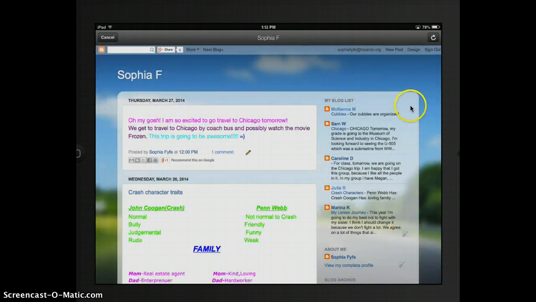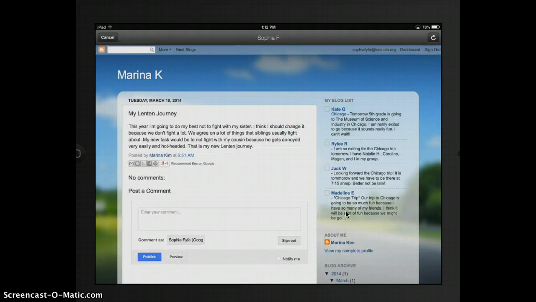Okay, so this should look kind of familiar. Sophia has 5 blogs added to her blog list. Remember, she's going to want to add group blogs, her own group blog, that kind of thing. This is how we're going to do it. But let's click on Marina's blog and let's make a comment on this post.